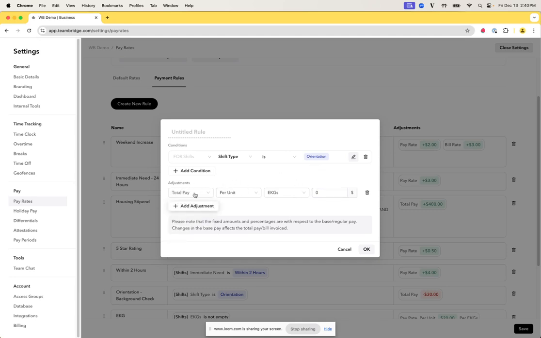If we go into total pay, you can either set it to a certain amount, or you can increase or decrease the total pay by an amount, by percent, and per unit. So you can do all of those things, but it's going to apply to the total pay on the shift as a whole rather than applying to the hours. Everything is similar for bill rate here. And then same for total pay, total bill. Same thing with total bill.